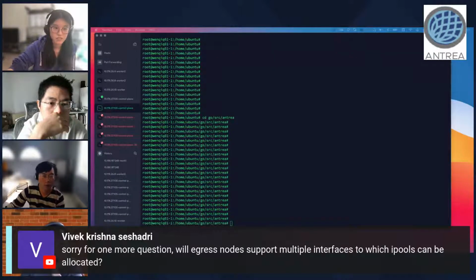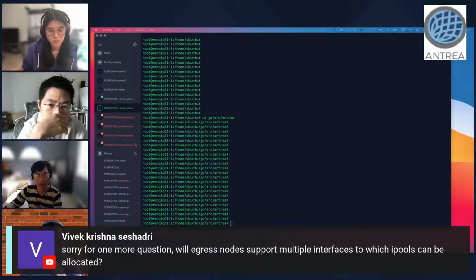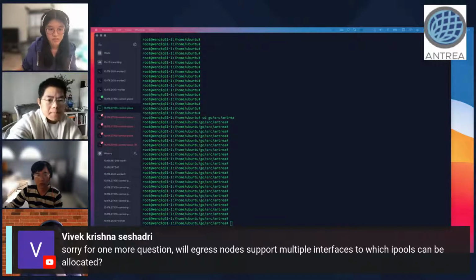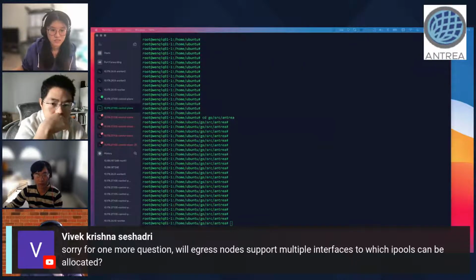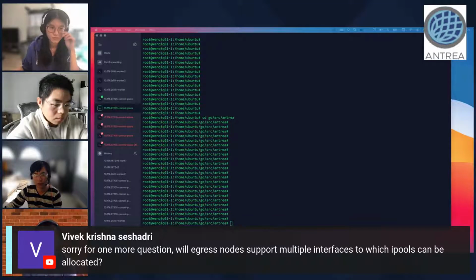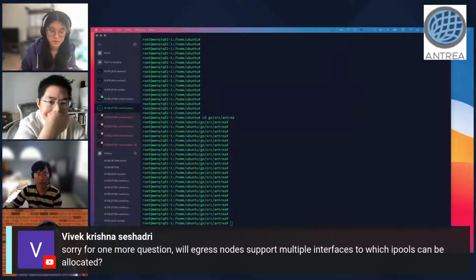Okay, let me take this one. I think if the question means could we use multiple interfaces on the egress node to send the egress traffic, then actually it's a little complicated. In a typical case, we don't. The egress IP must be reachable from all other nodes on the transport interface, basically the interface we use to send the Pod traffic through the overlay. But it's also possible if you have multiple interfaces on your egress nodes and you have some static routes, for example, to route traffic through another interface. That is also possible. So it depends on your routing table on the egress nodes. But in a more typical case, we just support IPs on a single network interface on the egress nodes.